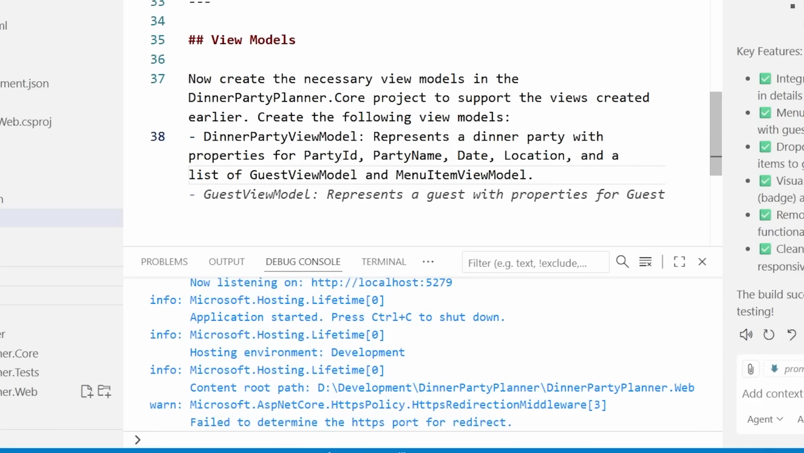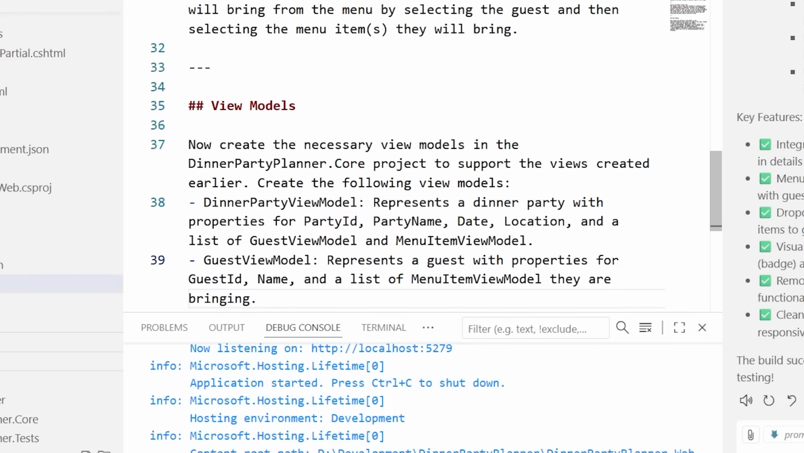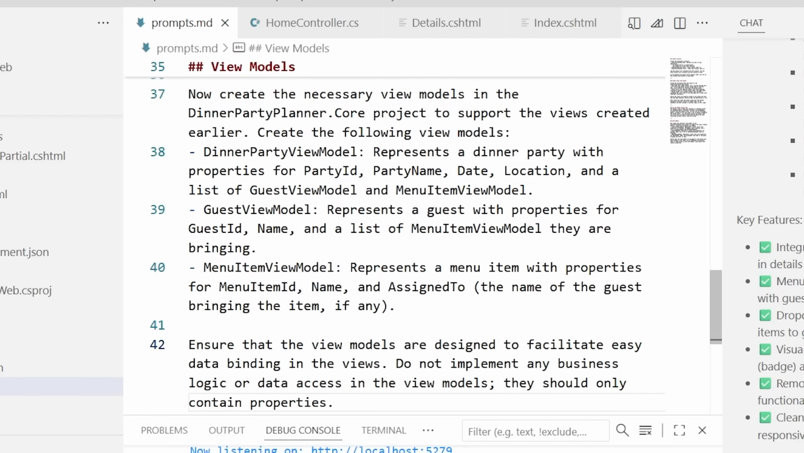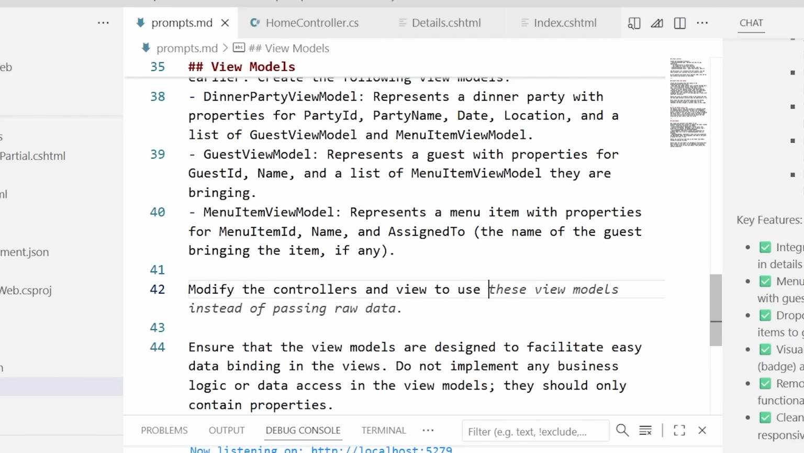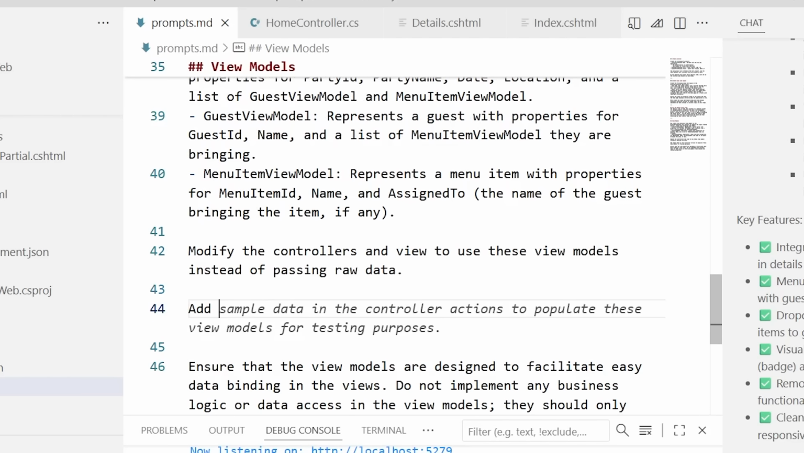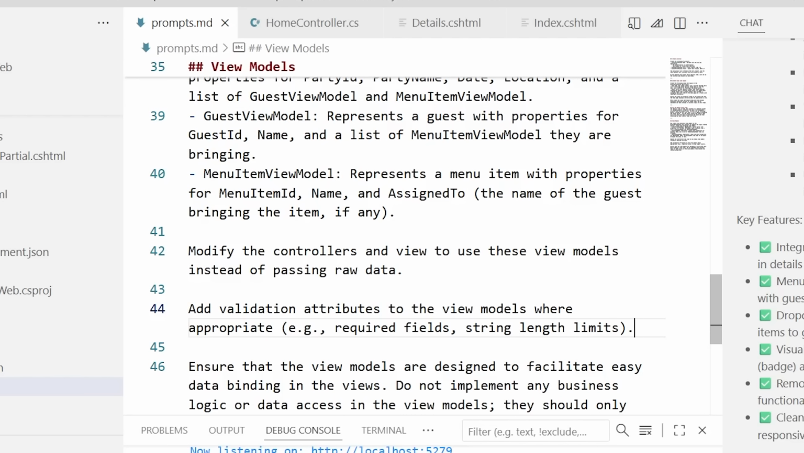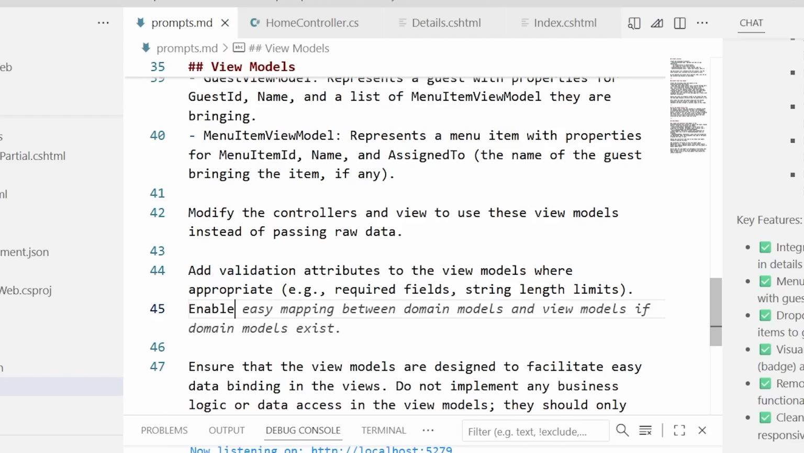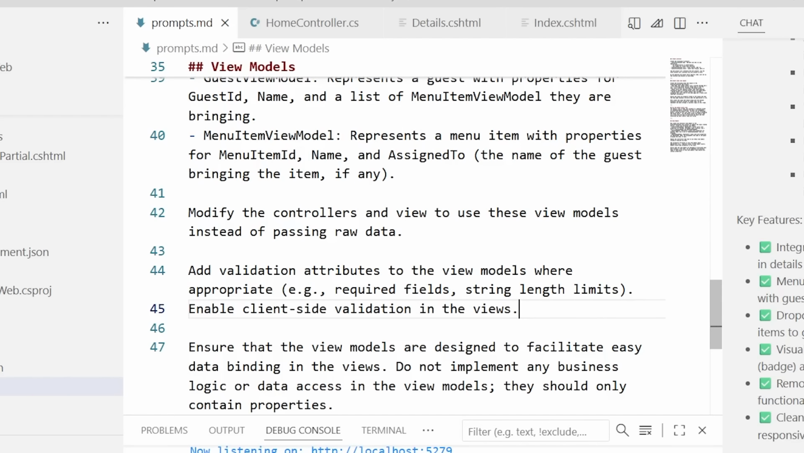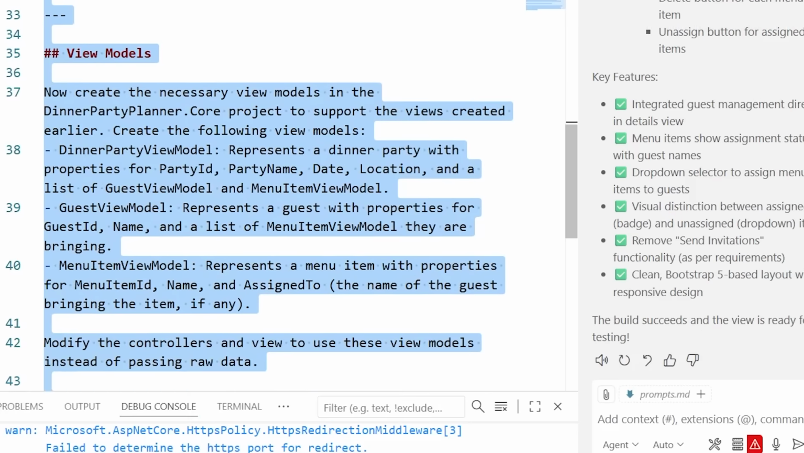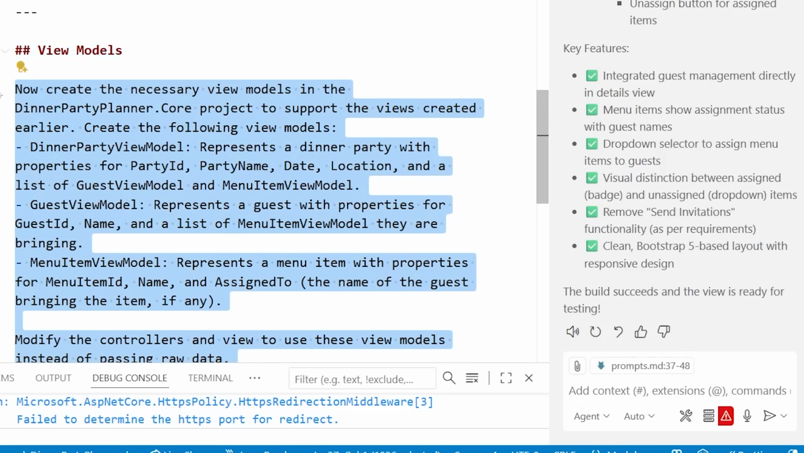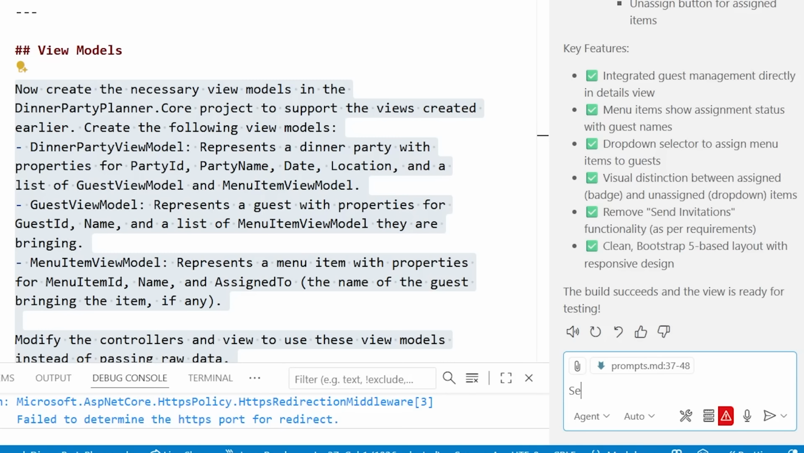I'm going to let Copilot help me out here because it knows about our views and have it suggest the view models. I'm not thrilled with all of these view models, but they're okay. I'm also going to make sure to tell it to use the view models from our controller actions, as well as the views. I also want to tell it to add validation attributes and to enable client-side validation. Now that we've designed our prompt, let's highlight the text, go over and ask Copilot to execute the selected text.